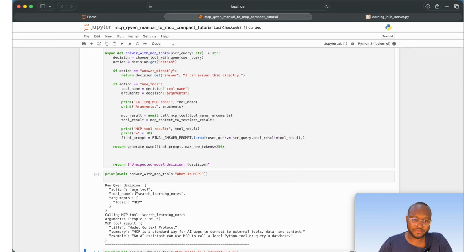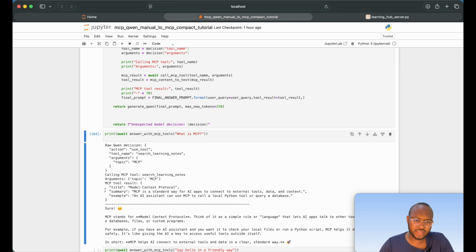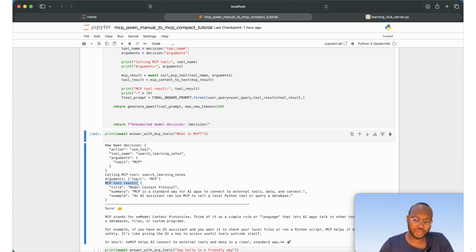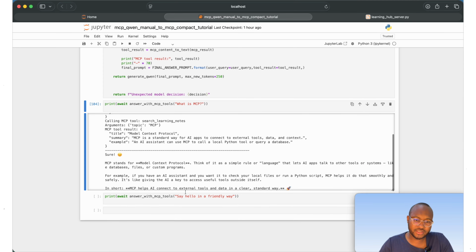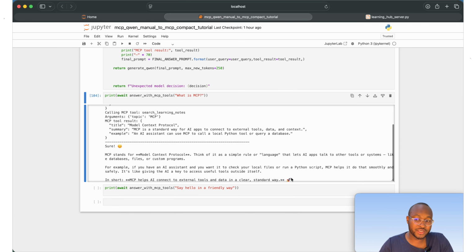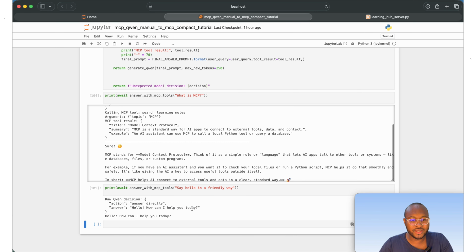Okay, so what is MCP? It decides, okay, a tool is needed, and this is the tool name, these are the arguments, and this is the MCP tool result. So the tool got executed, and this is what it returned. And then this is the model's response using the tool's results. And let's try one more. In here, a tool is not needed, so it answers directly: how can I help you today?